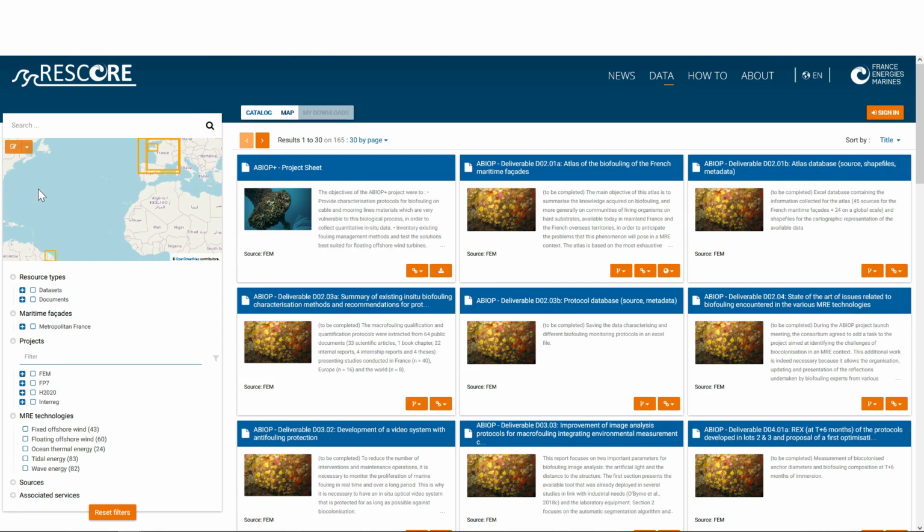On the left of the screen, you can filter this data in several ways: by free search, by geographical area, or by using keywords that we predefined. For more information on these search tools, you can go to the online help located in the How To menu.